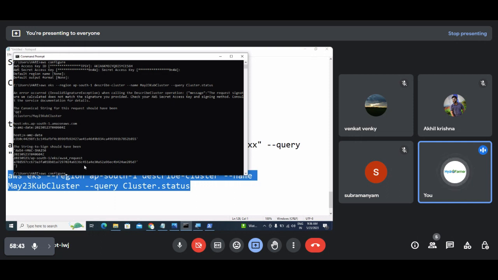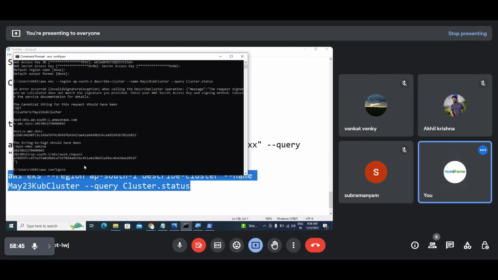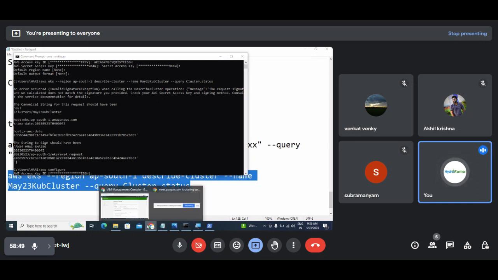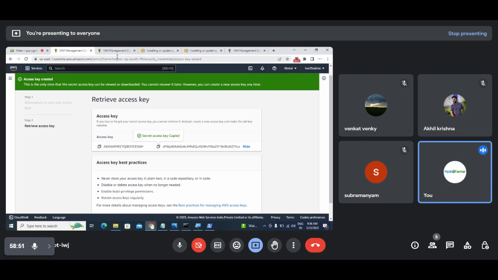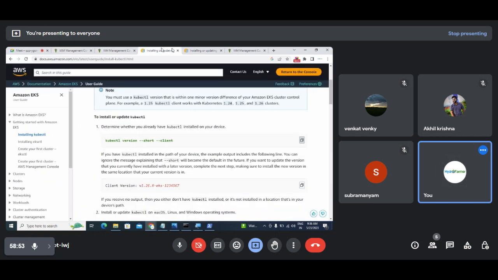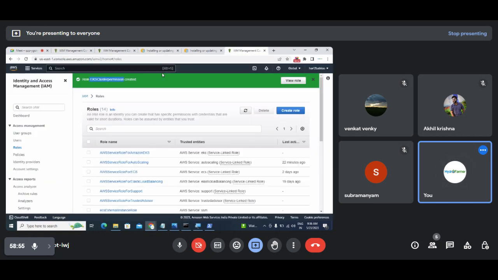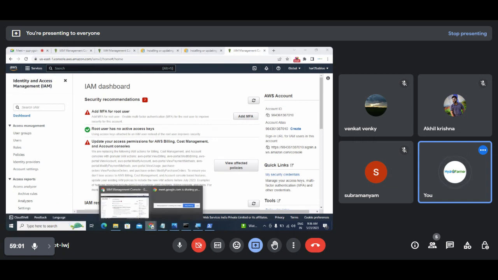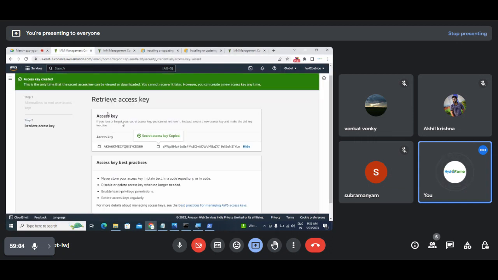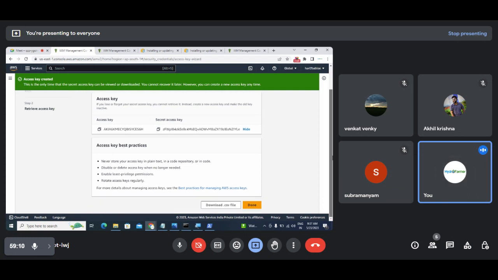So I'll say AWS configure. Okay, so it is asking for the access key ID. I'll try to log in once again. Okay, access management or else dashboard I'll go. So just now we got it, right? Okay, here it is. So I'll copy the access key ID, or else download the CSV file, that also we can do.